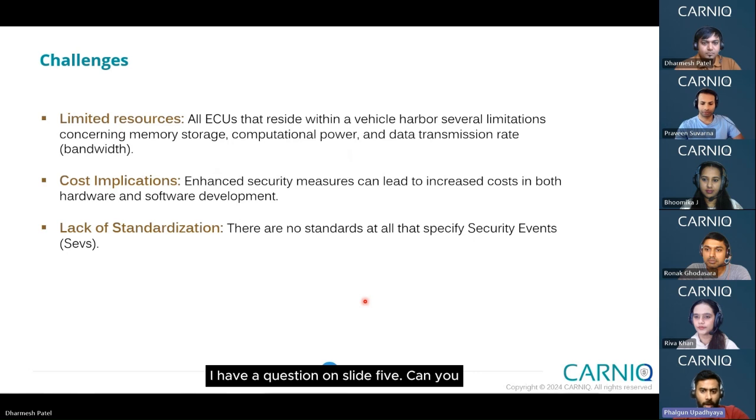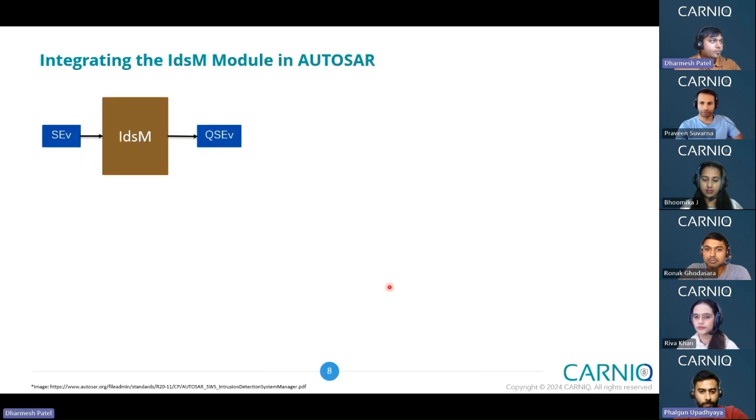I have a question on slide 5. Can you jump to slide 5?